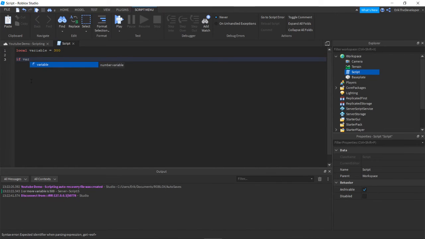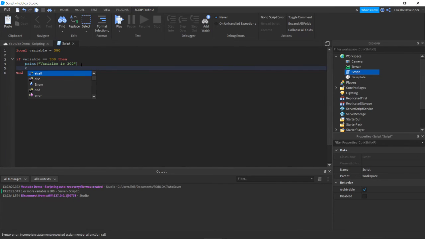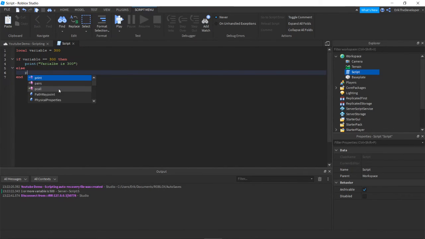So I'm going to say if variable equals 300, then we're going to print variable is 300. And then right outside the end of this first statement, I'm going to hit enter, and then I'm going to say else. And then I'm going to hit enter again. So you'll notice that we now have two statements. And you've probably already figured out what this does.